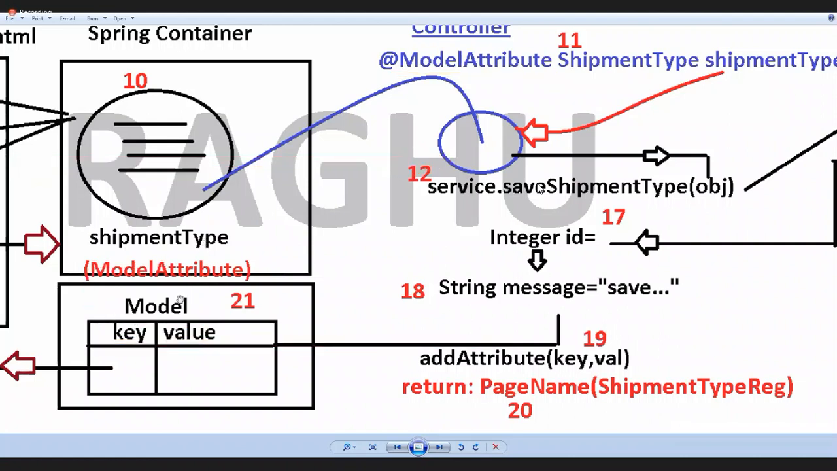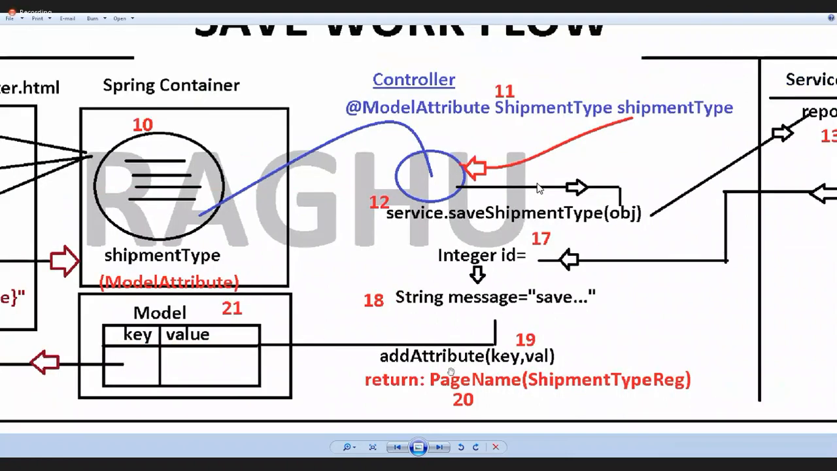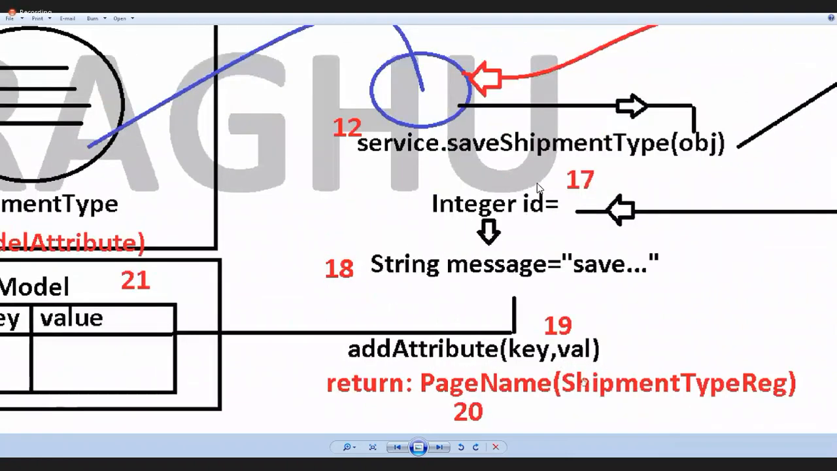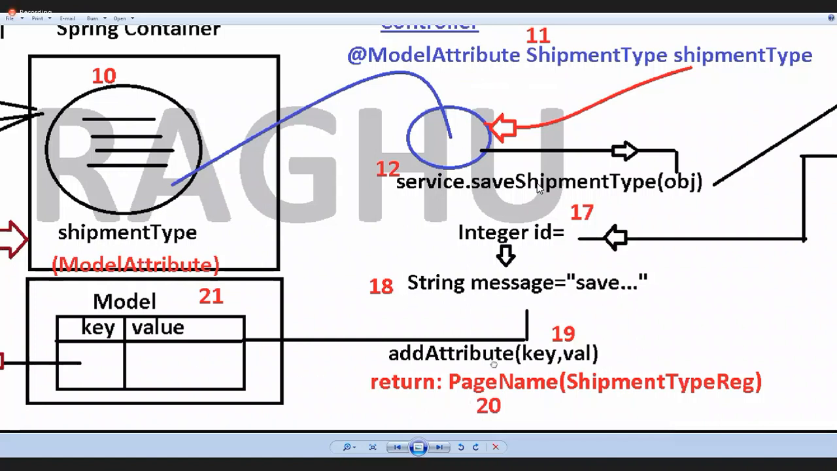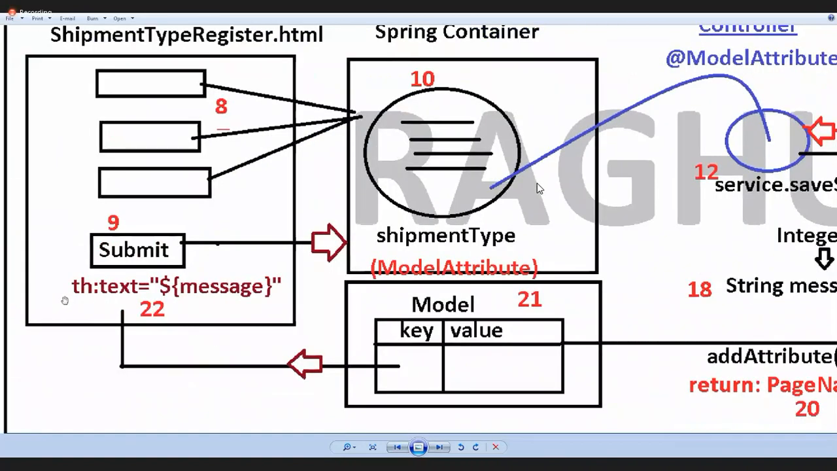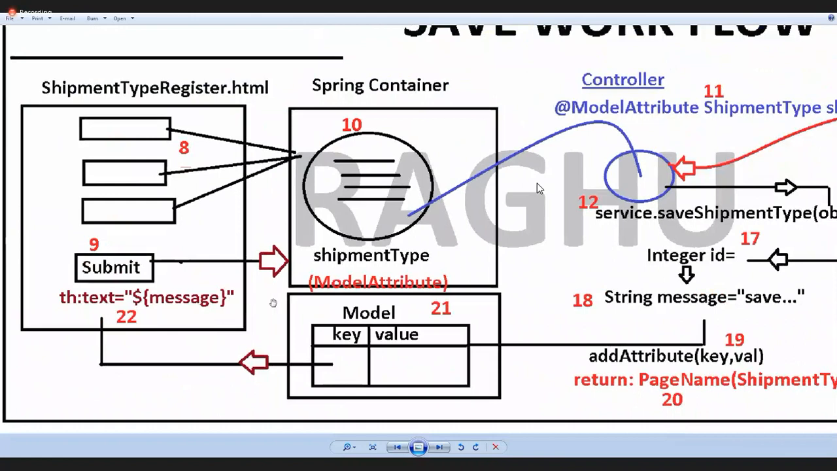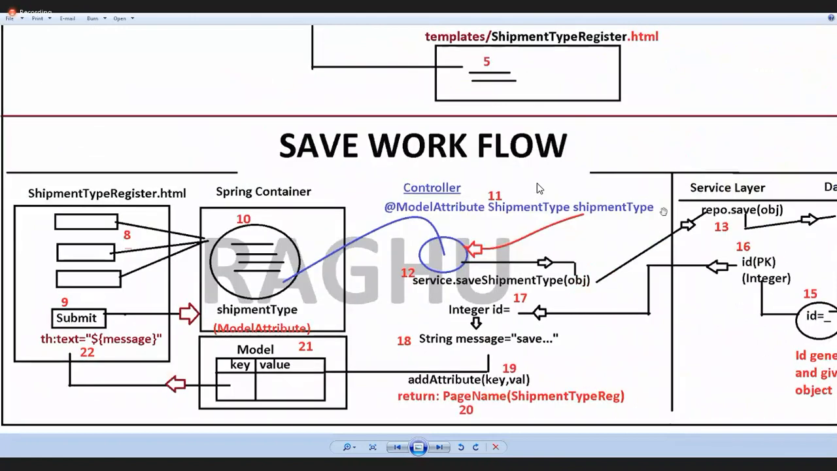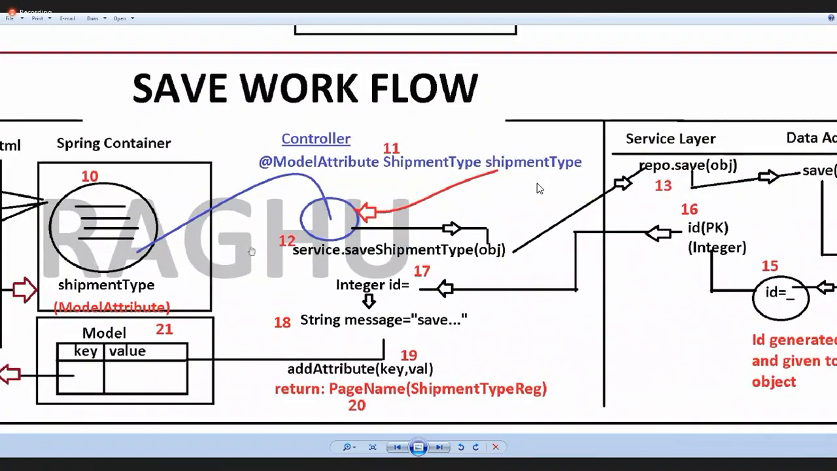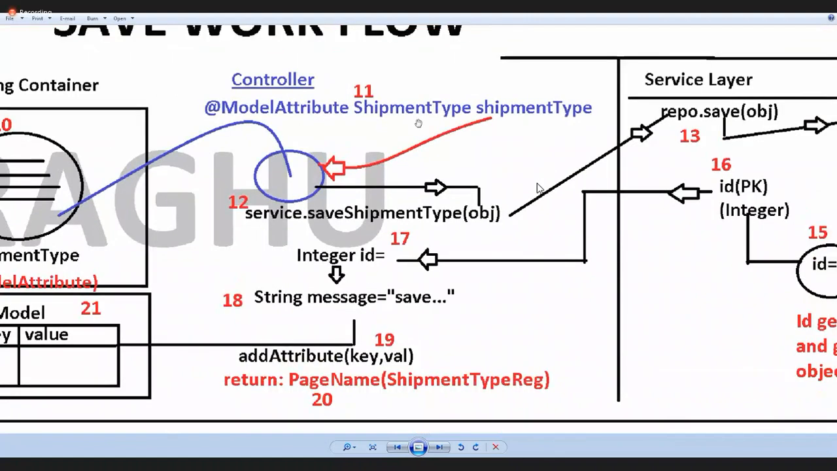Okay, I'm just using the model method addAttribute, mentioning the key and value. Now tell it what the page name is, where exactly you want to go, and display the message using Thymeleaf text. Here the service and data access layers are already done. Only the controller code you have to write. Look at step numbers 11, 12, 17, 18, 19, 20.